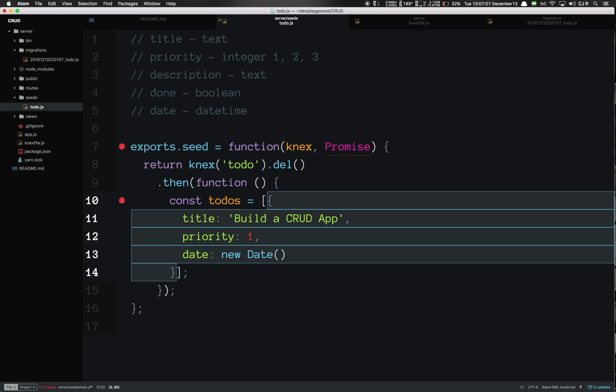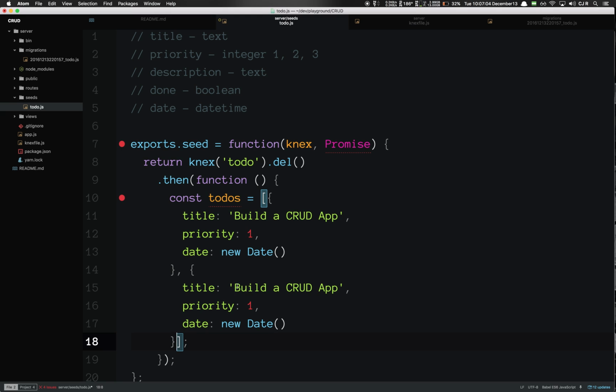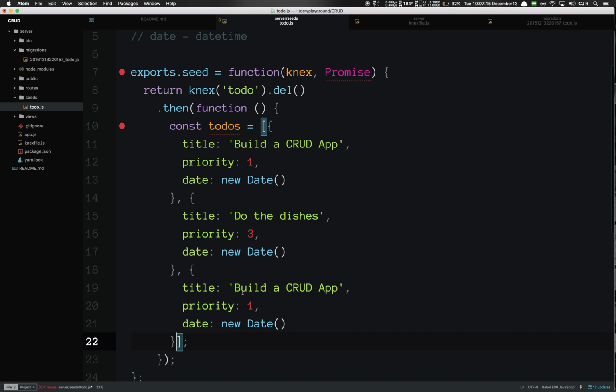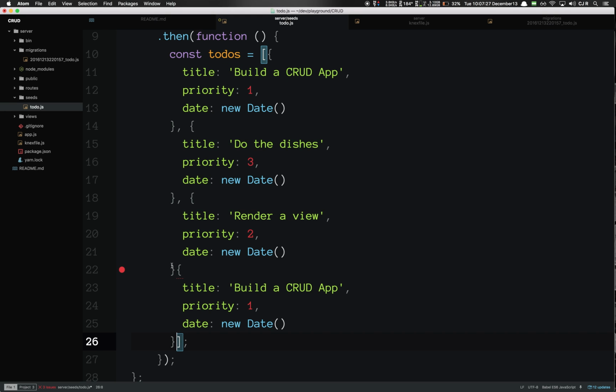And we need a bunch more of those, so let's copy it. Title here is do the dishes. That's like a priority 3. What else can we do? We can render a view. It's like priority 2. And finally, walk the dog. It's like priority 5, because I don't have a dog.